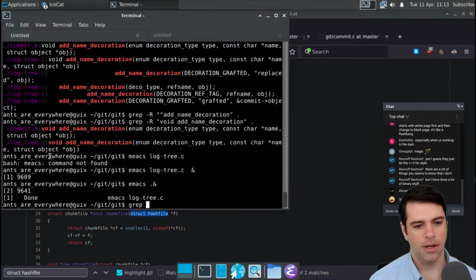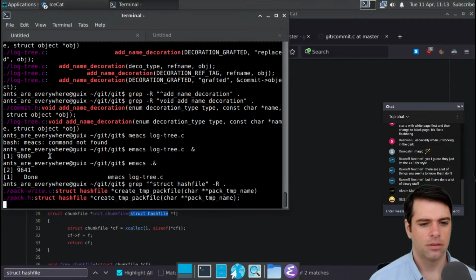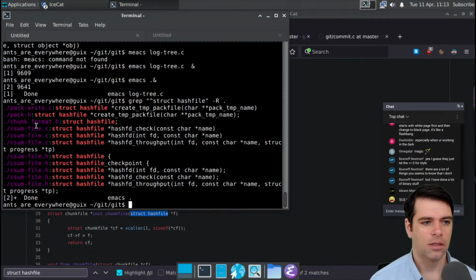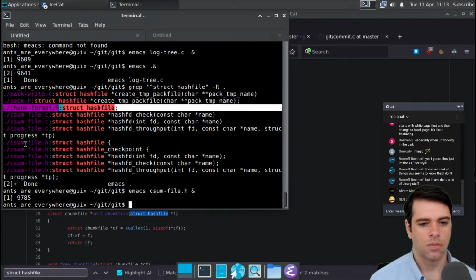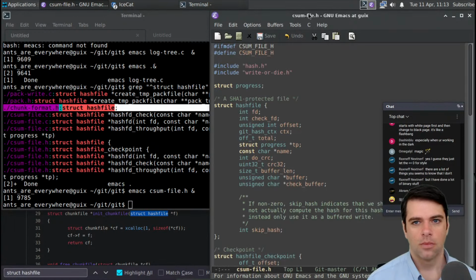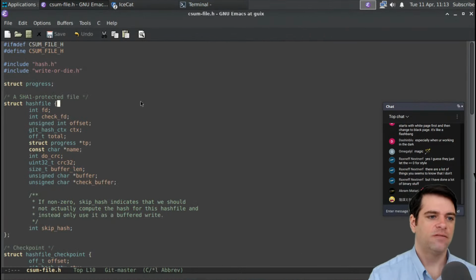All right, so let's return to grep. I'm going to guess it's whatever struct hash file. We have csum file chunk format, which I guess is a declaration of struct hash file elsewhere. This looks promising. csum file, I guess checksum file. Okay, so struct hash file, a SHA-1 protected file.